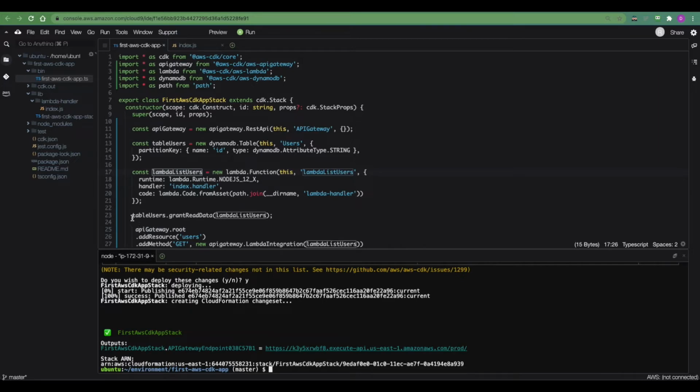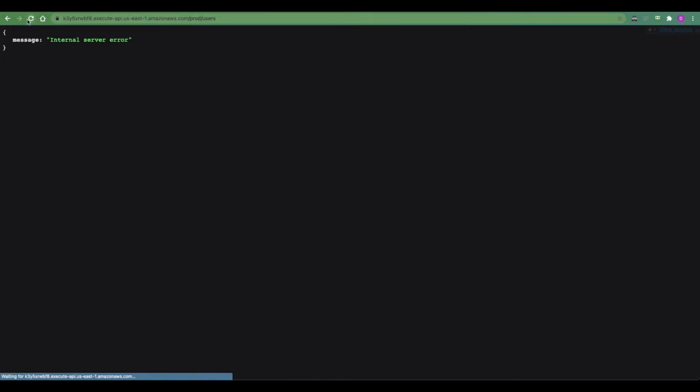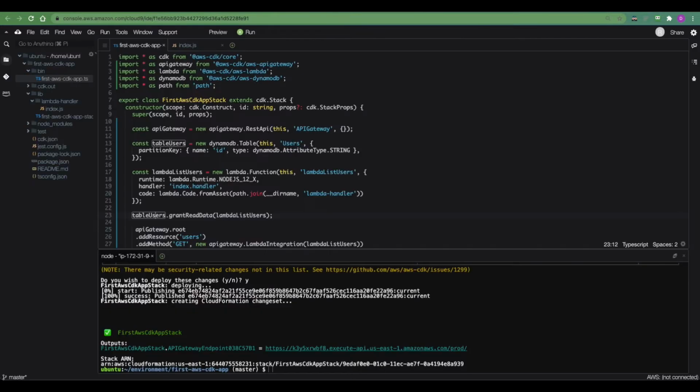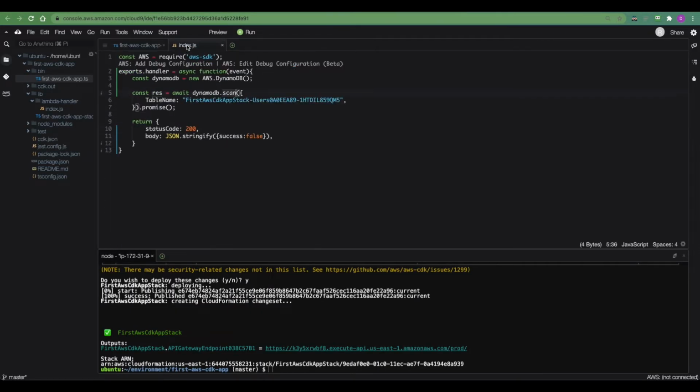Now that we've redeployed our changes where we grant the Lambda permissions to read from our DynamoDB table for users, let's see what the behavior will be when we try to visit the API endpoint for listing users. We see now that the Lambda succeeds because we get the successful response. This means that our Lambda is now successfully able to scan the DynamoDB table.